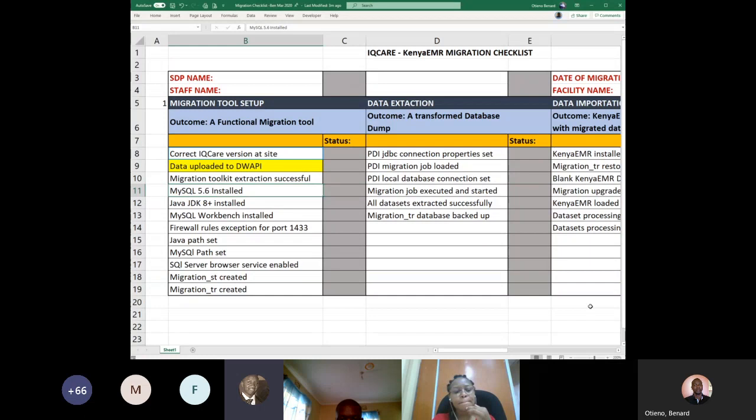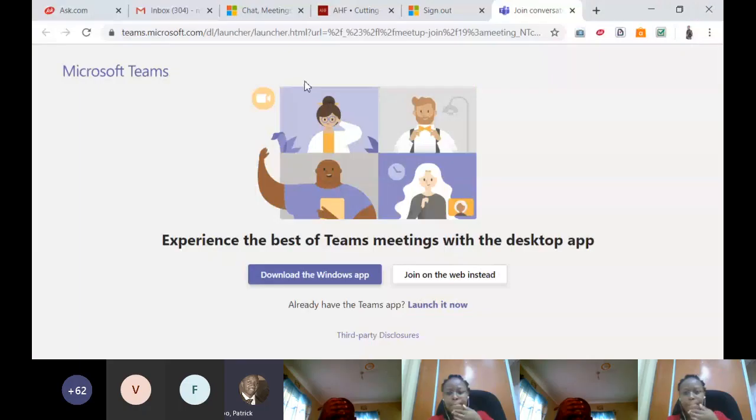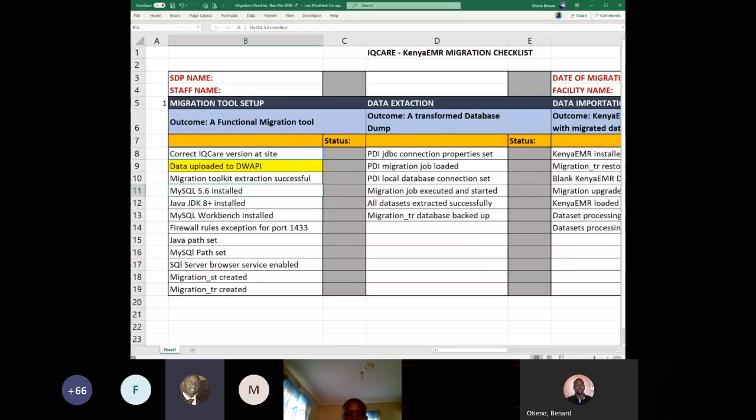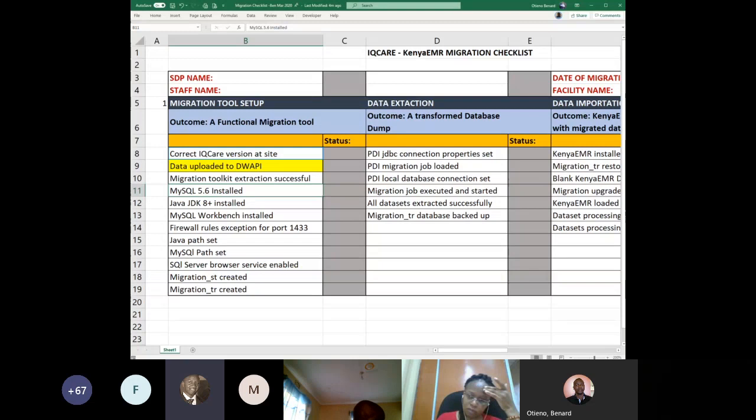The next database is called migration PR. We understand this is a transformed migration database. We understand that KenyaEMR has a very specific way of saving data in a concept format. And from the staging database, we transform this data into concepts that can be saved into KenyaEMR. This database will be used by the specific module to save data in KenyaEMR so that now you can essentially effect the migration. So that is the first migration tool setup part that I was supposed to explain.